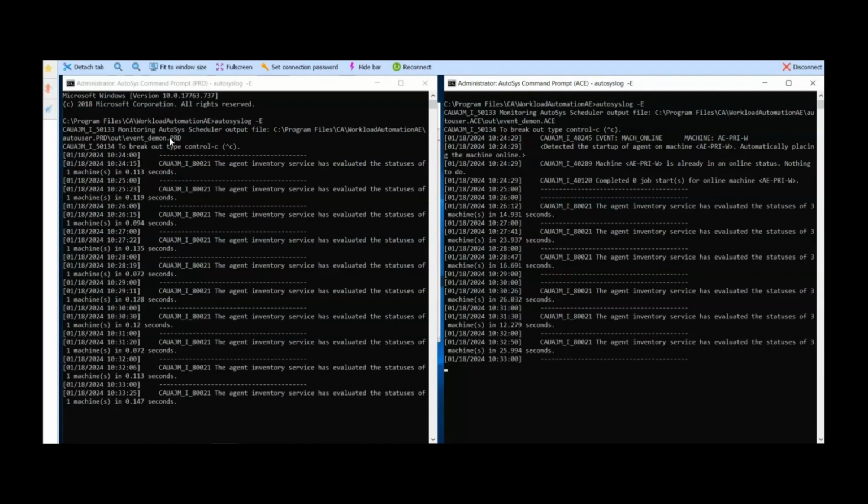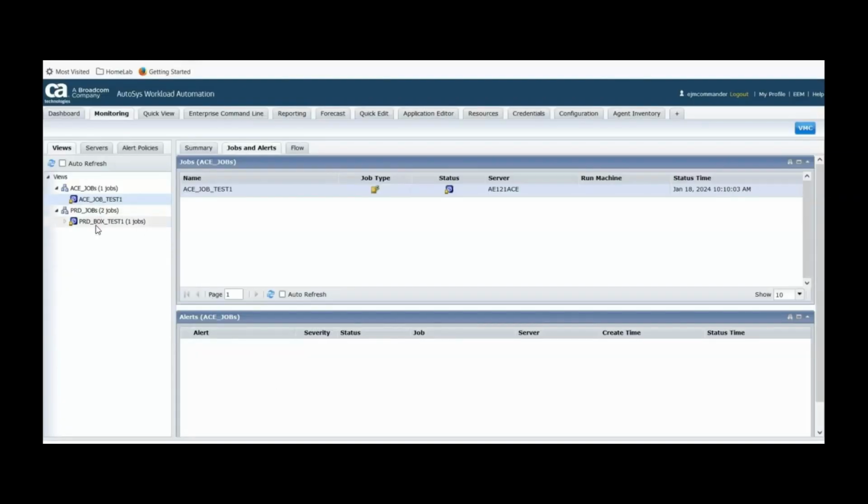This is the log of the PRD instance. And this is the log of the ACE instance. This is to monitor if everything is running accordingly, and to see how notifications are being sent between the instances. Let's start running the box.